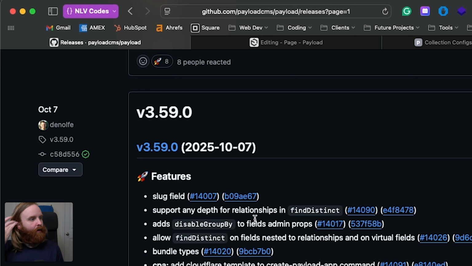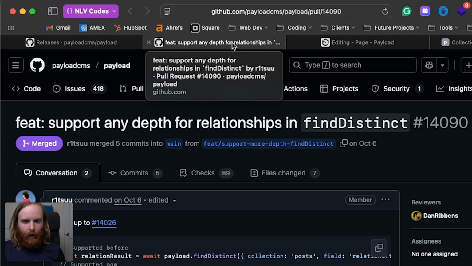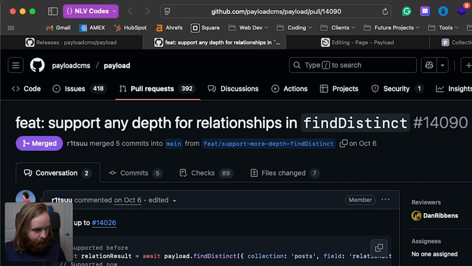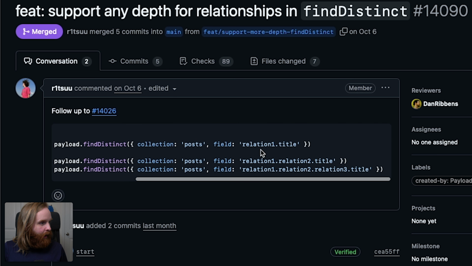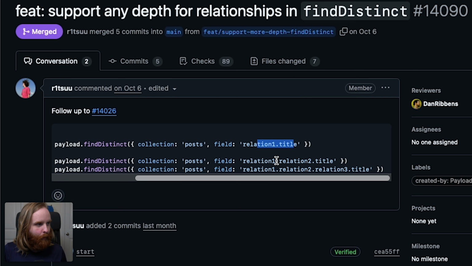Any depth for relationships in find distinct. So find distinct is used for pulling out all of the unique titles for a collection, for example. And now you can use this dot notation to pull out any depth for the relationship as long as that depth is accessible for you. So if you have a depth of 0, for example, this wouldn't work.